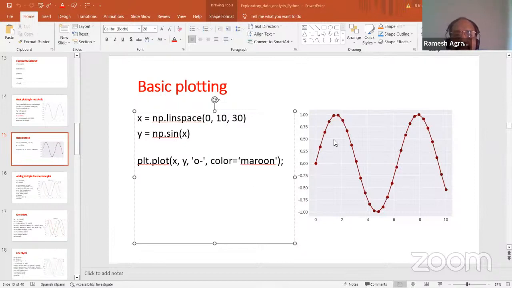If you use red, it will show red color. If you use blue, it will show blue color. Okay. Have you understood? This o-minus stands for which symbol you want to show. Which symbol you are going to use for showing this.